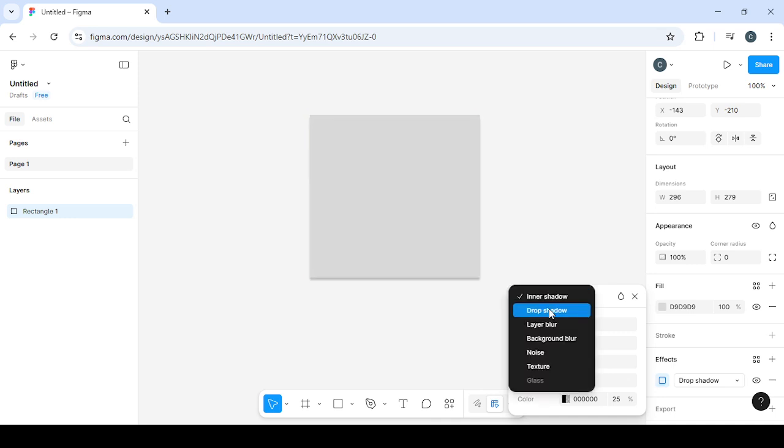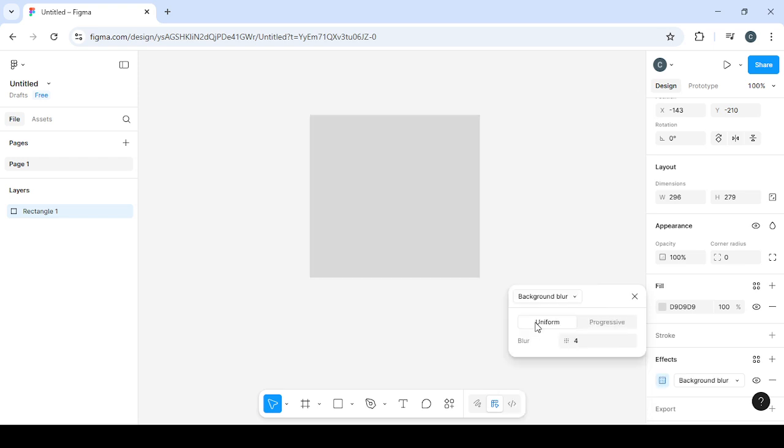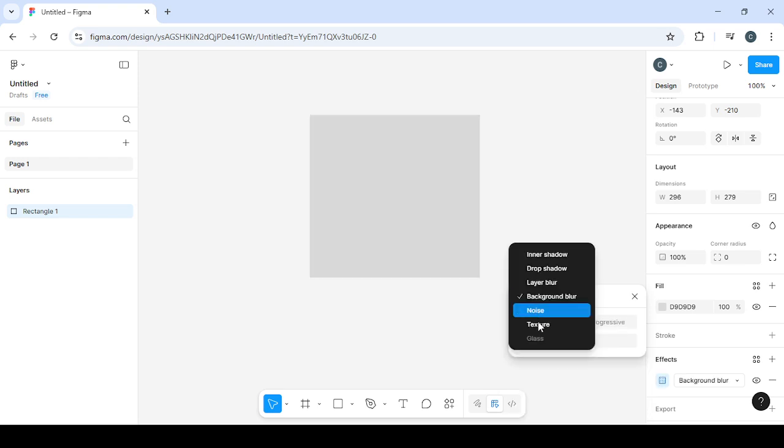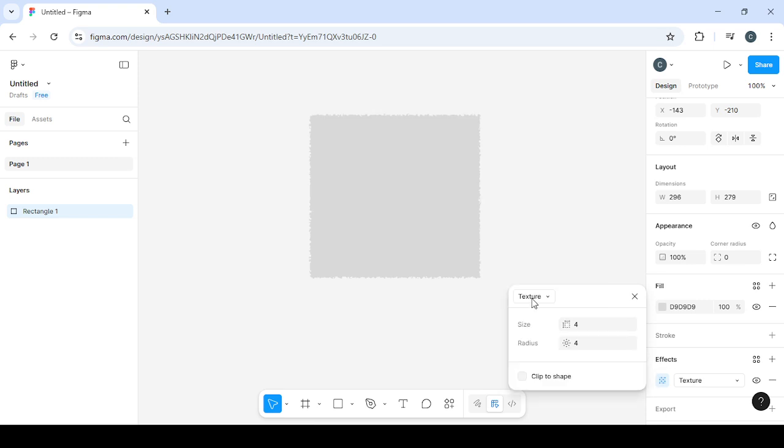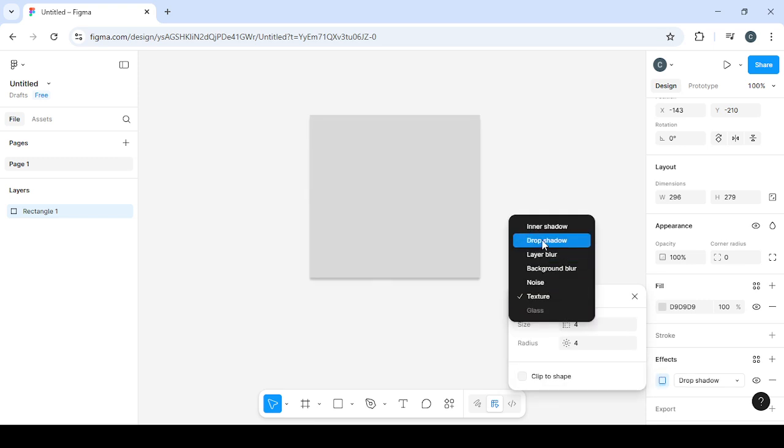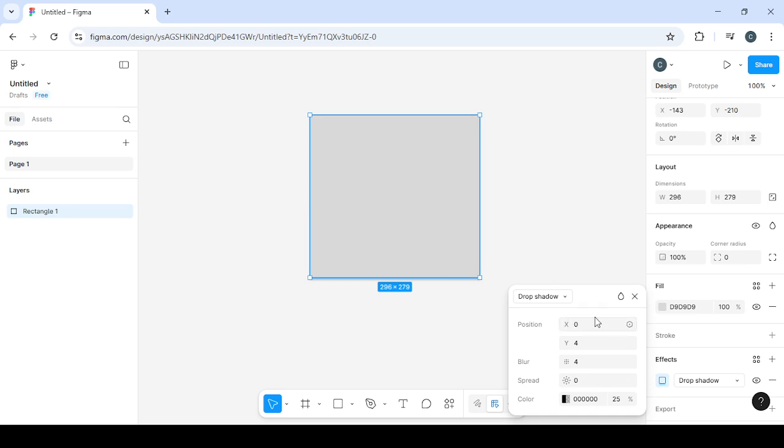Once the drop shadow effect is applied, it's time to customize and fine-tune it to match your creative vision. Let's start with the shadow color. You can opt for a traditional black shadow or mix it up with a color that complements your design, adding a unique touch. Simply click the color box in the shadow settings to choose your preferred color.